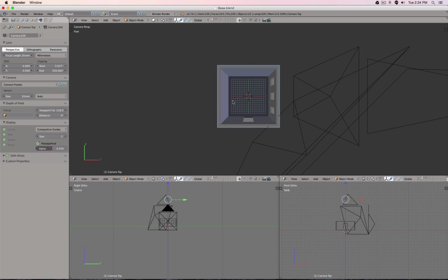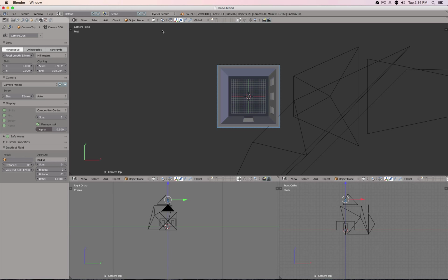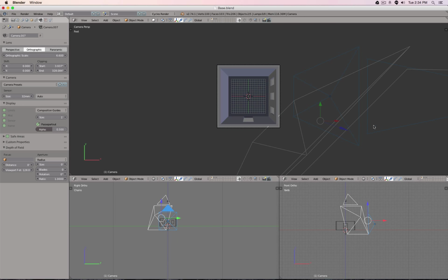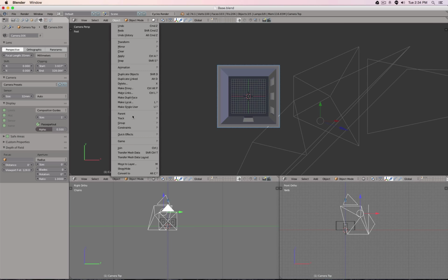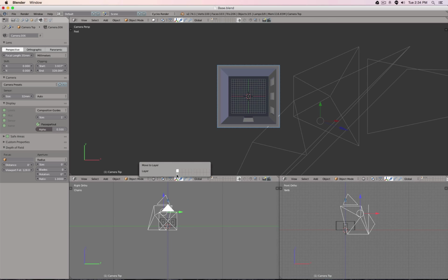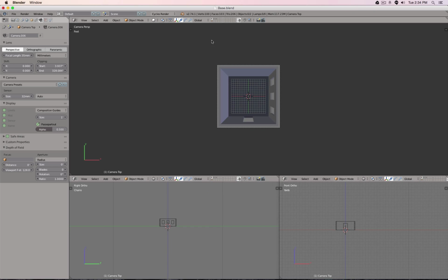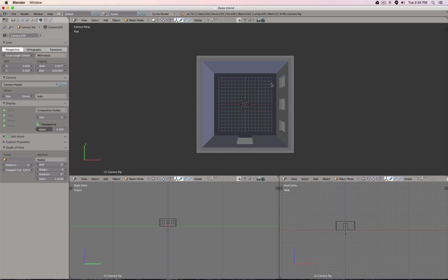So let's turn on some light. We're going to switch to Cycles Render Engine. And to make my life a little bit easier, I'm going to select all these cameras, go to Object, Move, and click on this layer. So all my cameras are put to a different layer so I don't see them, and I don't by accident click on them. Let's zoom in a little bit.